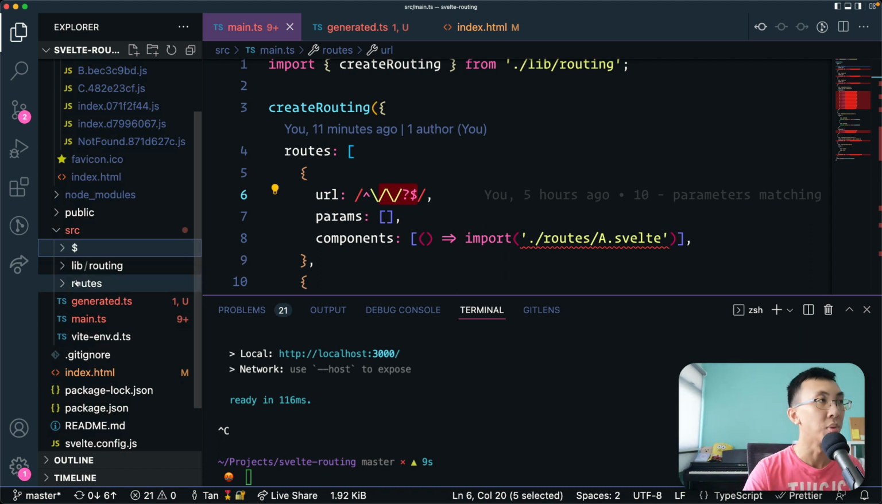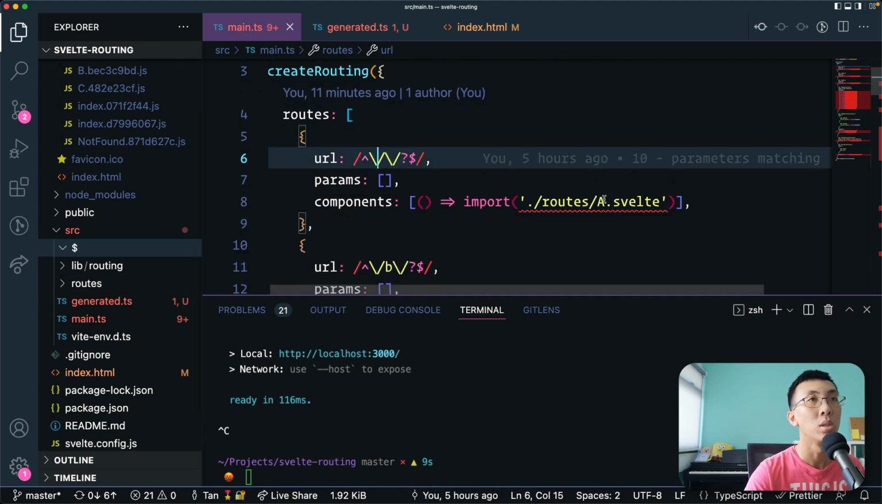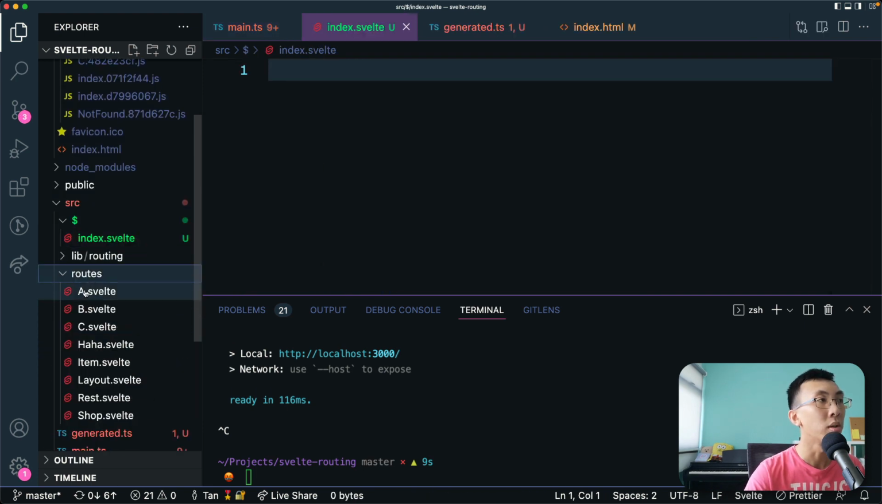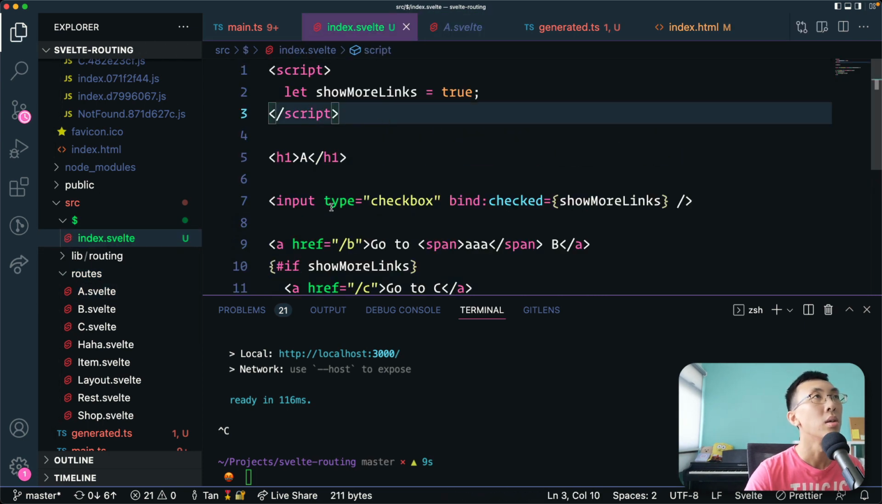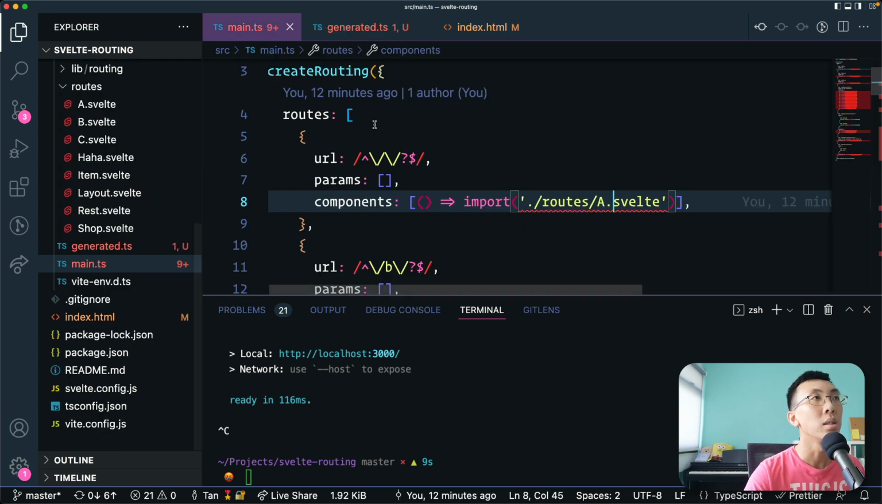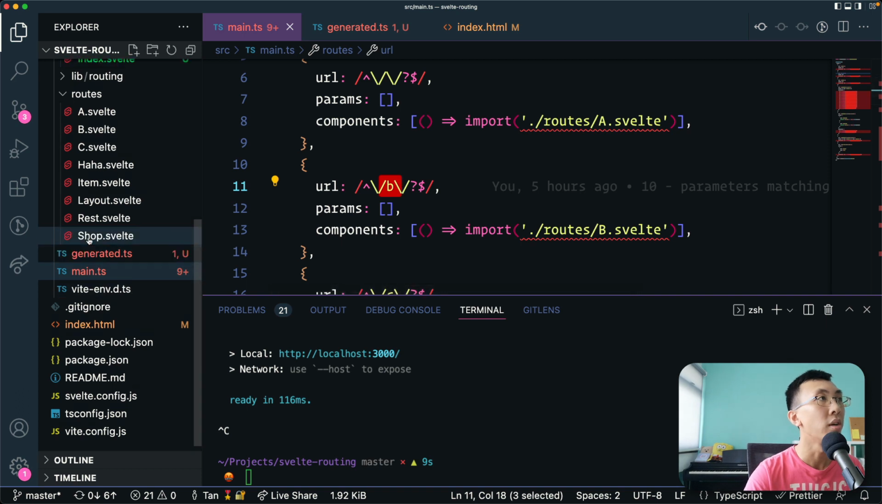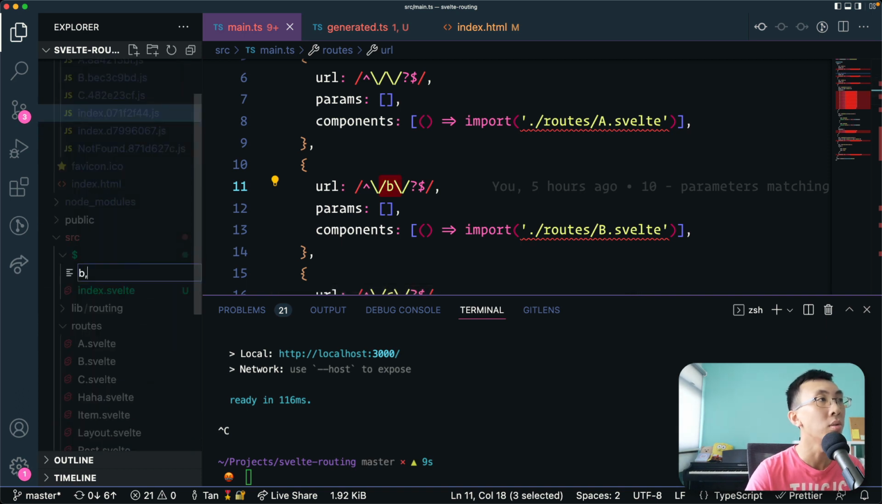Why $? Because routes is taken. I don't want to change this file, and I can't think of a good name, so I'm just going to call it $. First, we're going to have a home page, which is a.svelte. The home page is supposed to be called index.svelte. Let's copy the content of this one in here. Save this. Okay, we have this now. The next thing is we're going to have b routes, so we're going to create a file called b.svelte.